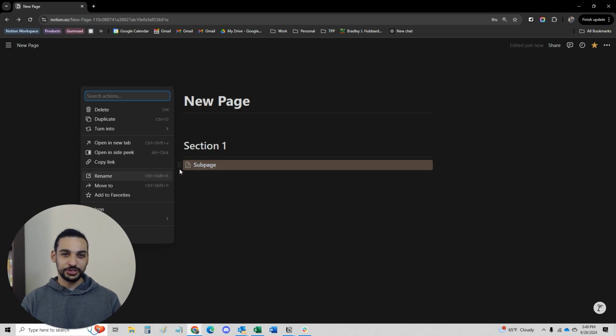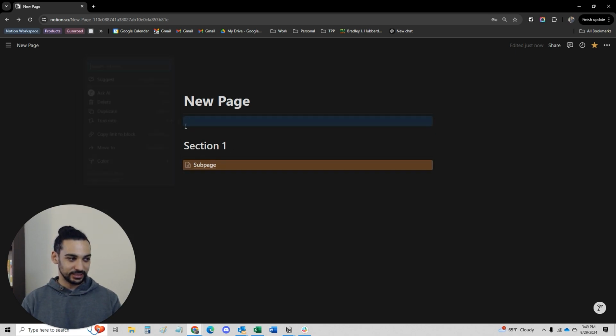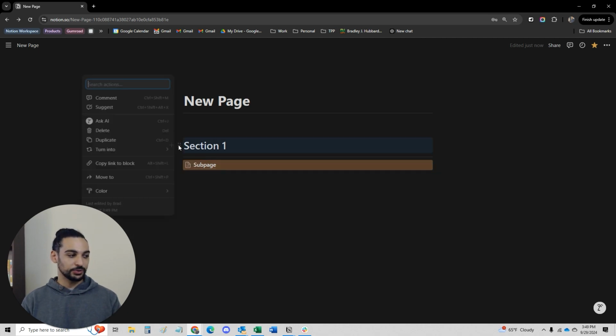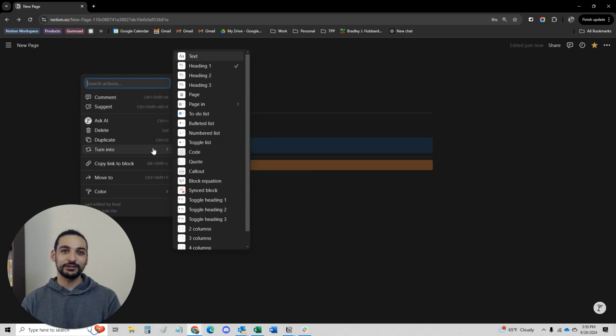One cool thing about Notion is because everything is in a block, this is a block, the H1 is a block, this page is a block. One cool thing is you can turn it into a different block.